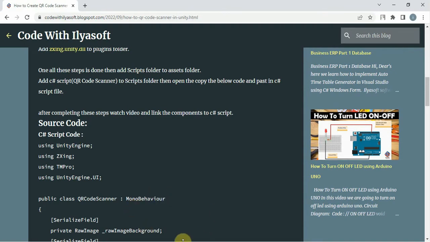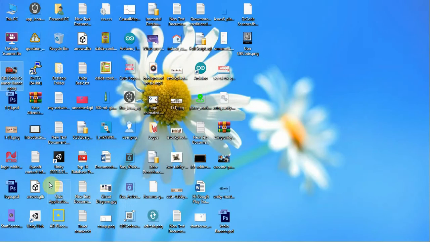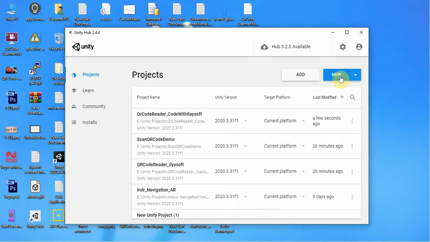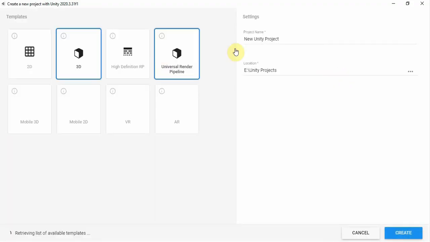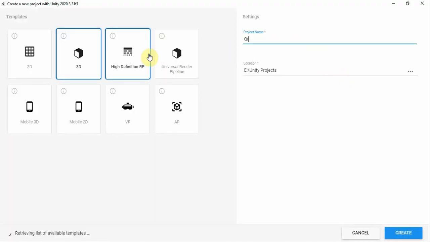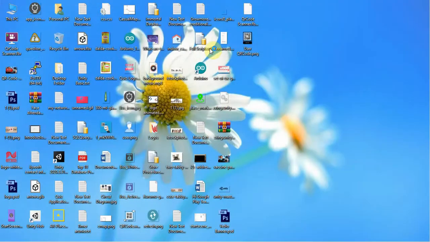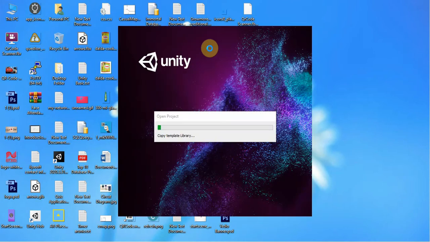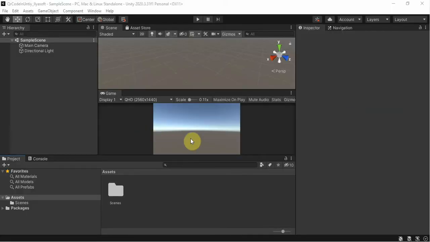So now go to the Unity and then click on new and add the project. Enter the name, QR code in Unity by Ilyasoft, and now create the project and wait till the project is created successfully in Unity. So now the project is created successfully.